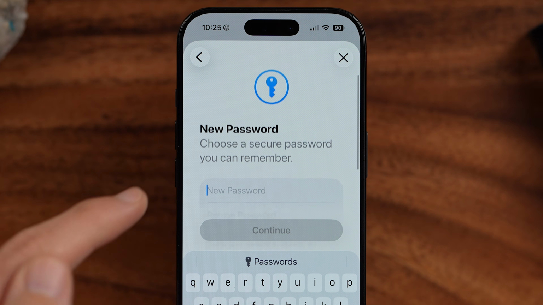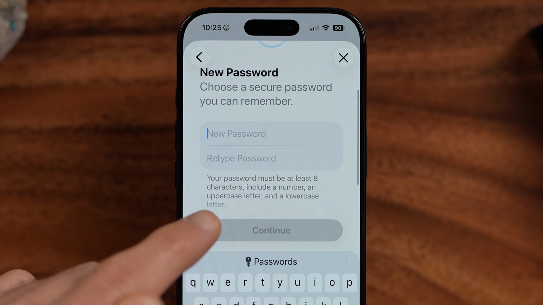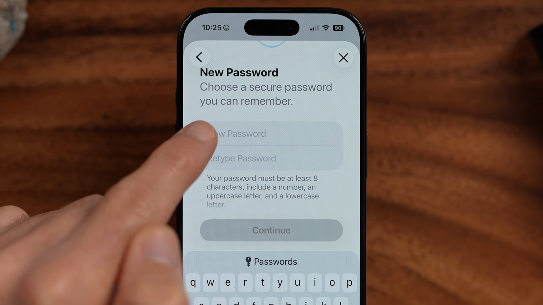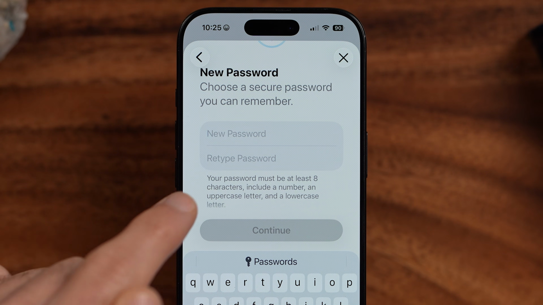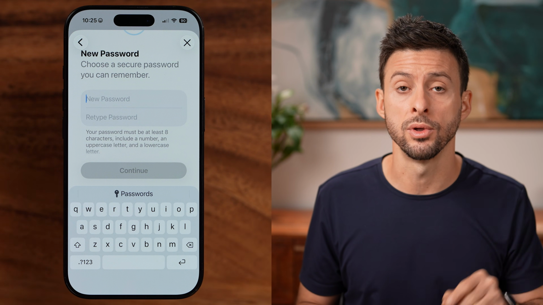And now you'll be able to see choose a new password that you can remember. It has to include characters, a number, and uppercase and lowercase letters. And you'll be able to see just enter in that password here, and this will be your new Apple ID password associated with your account.